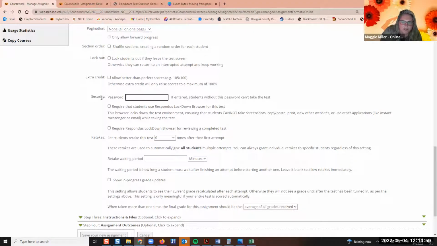I guess I didn't realize there were two different Respondus Lockdown Browser options here. They have one for when they're taking the test, and then the one I was clicking on before is for reviewing the completed test. So that's kind of nice too. They could probably still take a screenshot, I would assume, but they wouldn't be able to open anything else while they have the quiz open in Lockdown Browser.